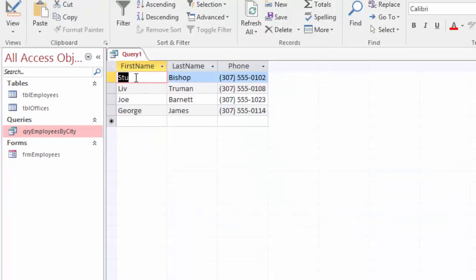Okay, so here are the results. It brought back 4 people, and it shows their first name, last name, and phone number. And remember, we checked the show box to hide the city field, which would otherwise be showing up right here. But since this query is going to be named employees in Los Angeles, we already know that these employees work in Los Angeles, so we don't really need to have it displayed over here because that basically is redundant.